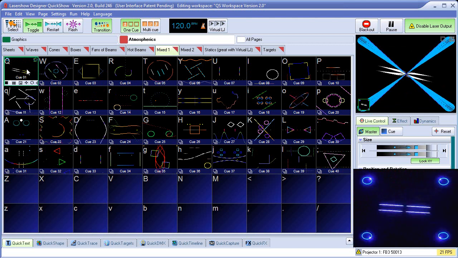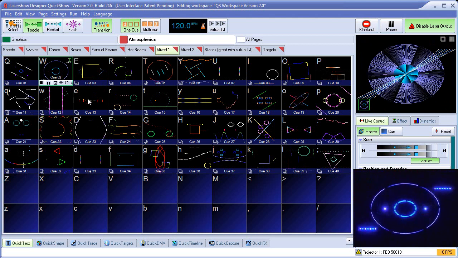Some categories with a Schematics page was here with 1.0, but we've added some new things and actually a new feature called Virtual Laser Jockey, which we'll be talking about in the next few minutes.